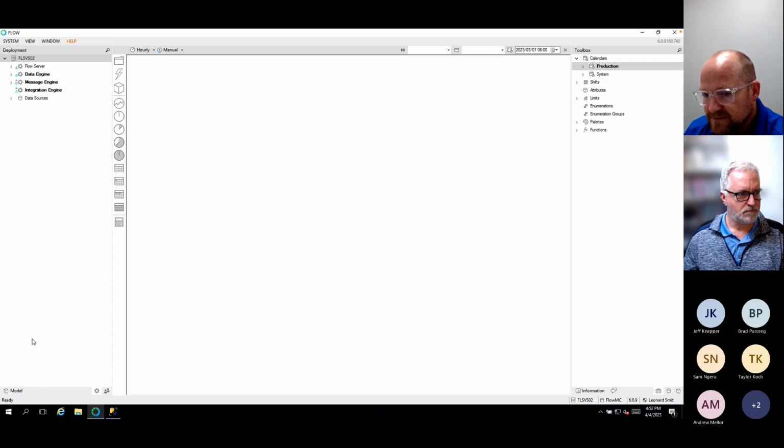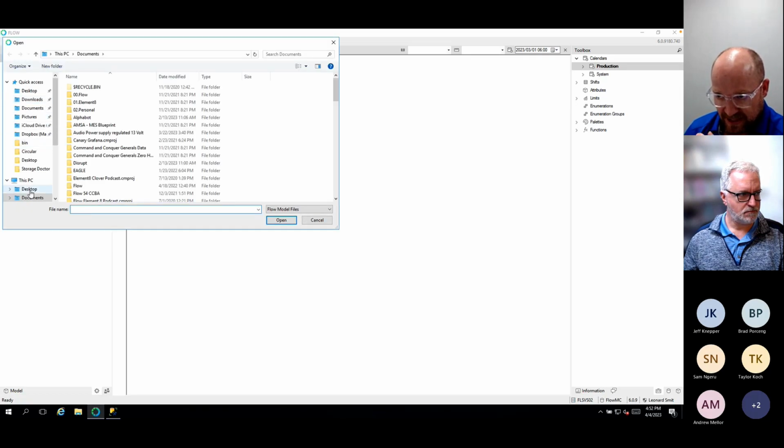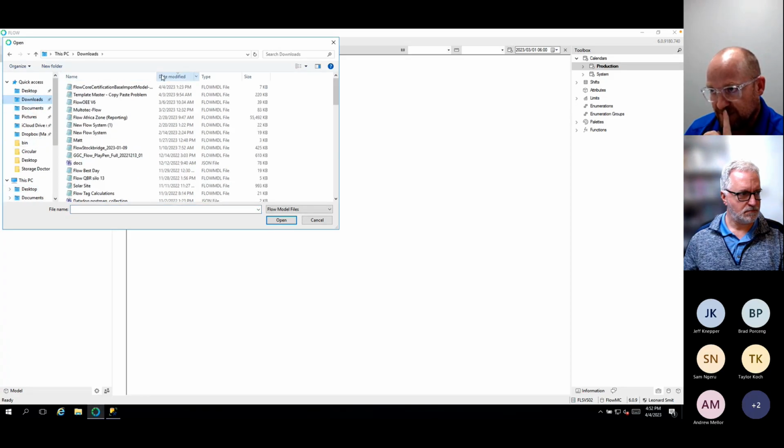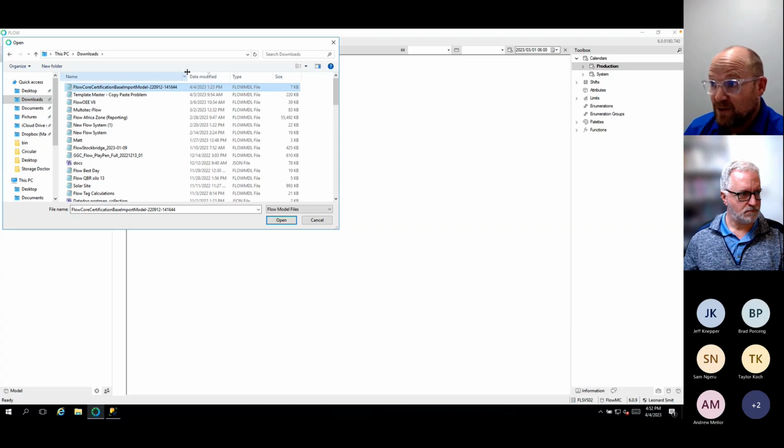The model file you need to import into Flow. The way that we do that is we go to the System menu, we go to Import, and we then browse to wherever you downloaded that little model file. It's called the Flow Core Certification Base Import Model. We probably couldn't give it a longer name than that, but that's the horrible long name that it is. So that is the file that we need to import into Flow.